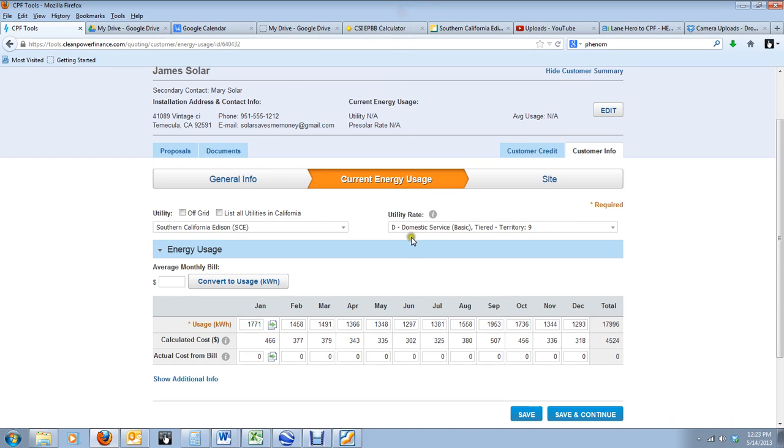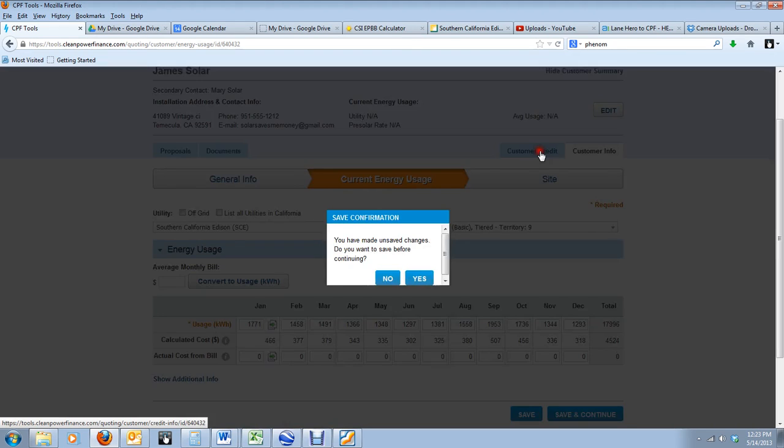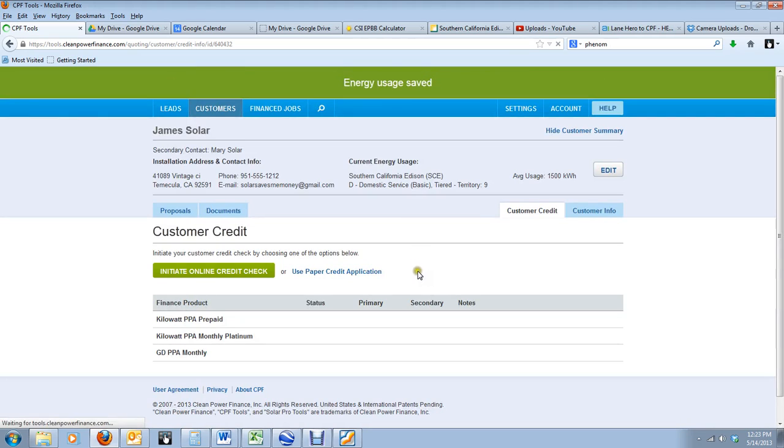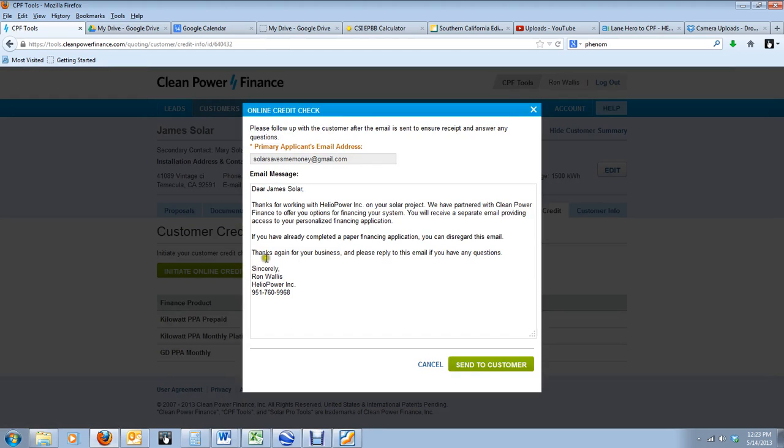If you just wanted to enter that information and check the homeowner's credit now instead of continuing to finish their proposal, you could go to Customer Credit Now. You want to save your changes. After you save your changes, it's going to bring you to another screen where you're going to initiate an online credit check. Initiating an online credit check would be where you send the customer an email from whatever email address you've inputted on that main screen.